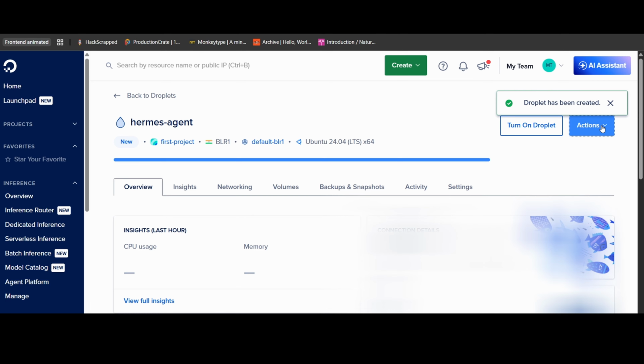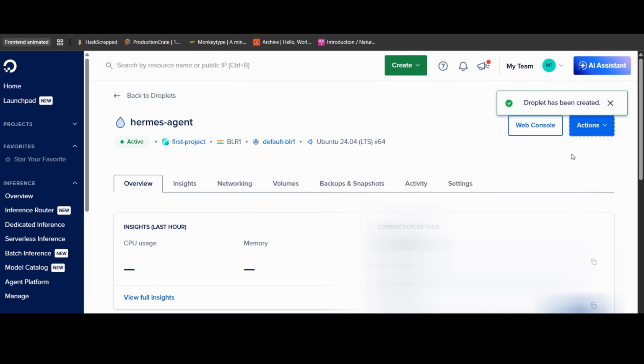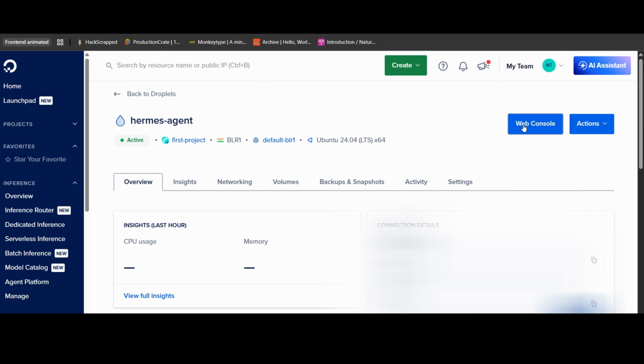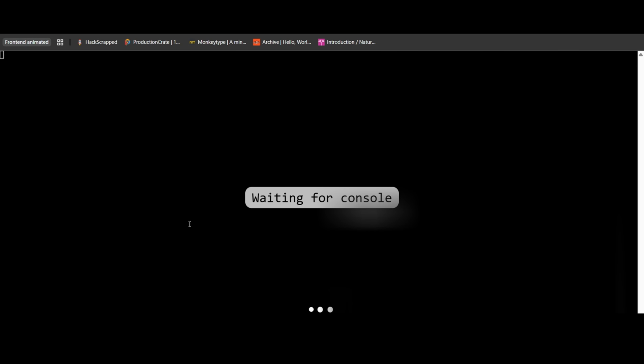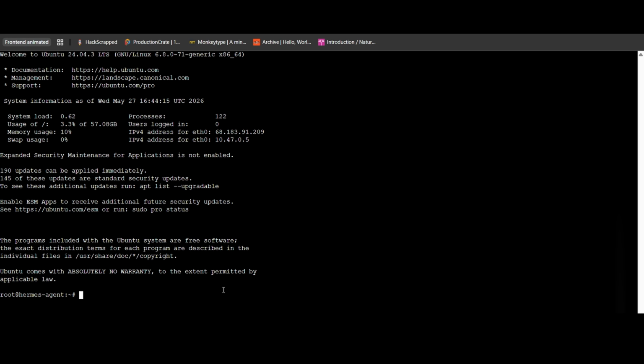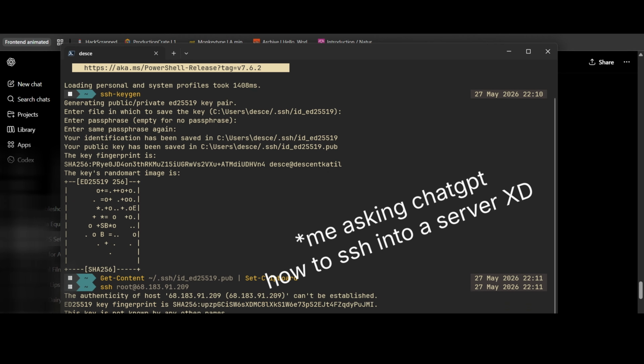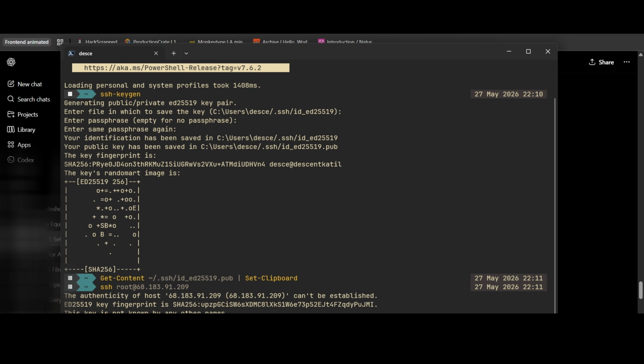Alright guys, so our instance is now ready, and you can see these are the assigned public ports that we can use to connect to our instance. So you can either directly click on this web console, and this will take you to the instance via web. It's a terminal on the web, and you can either do this or you can just go to your terminal and connect to the instance via SSH.